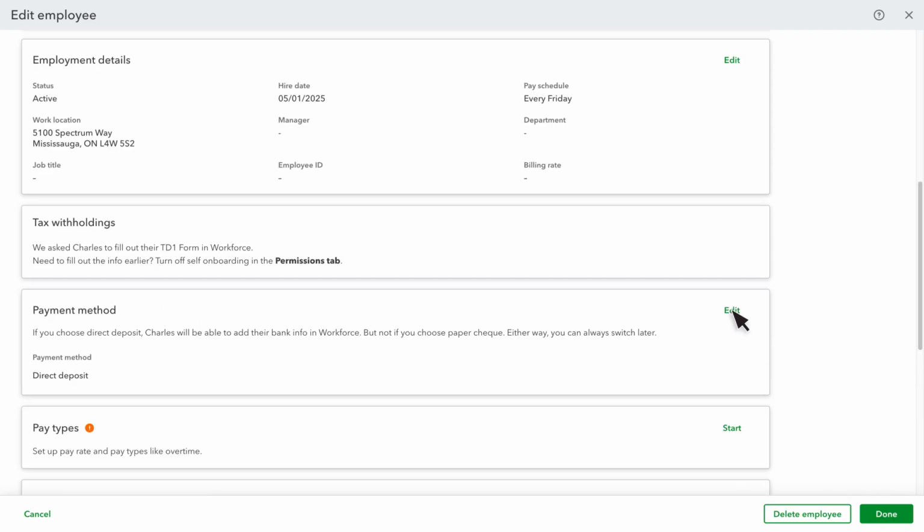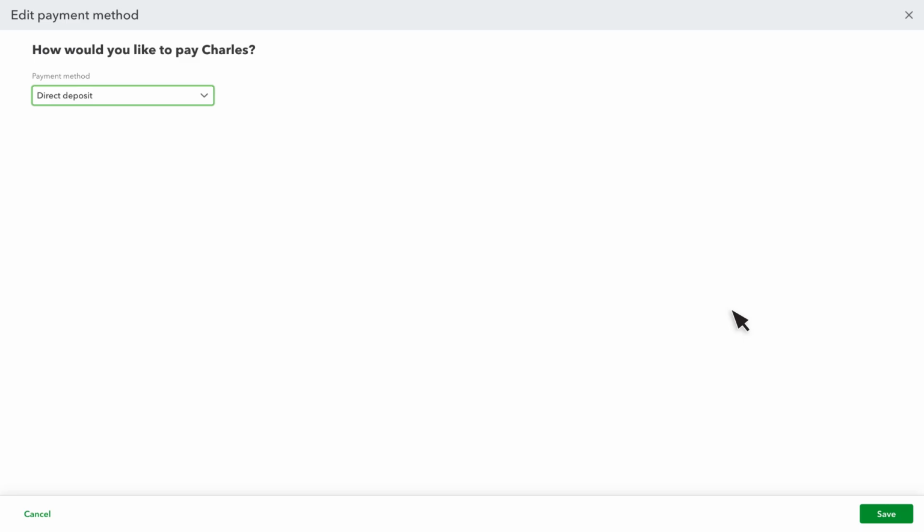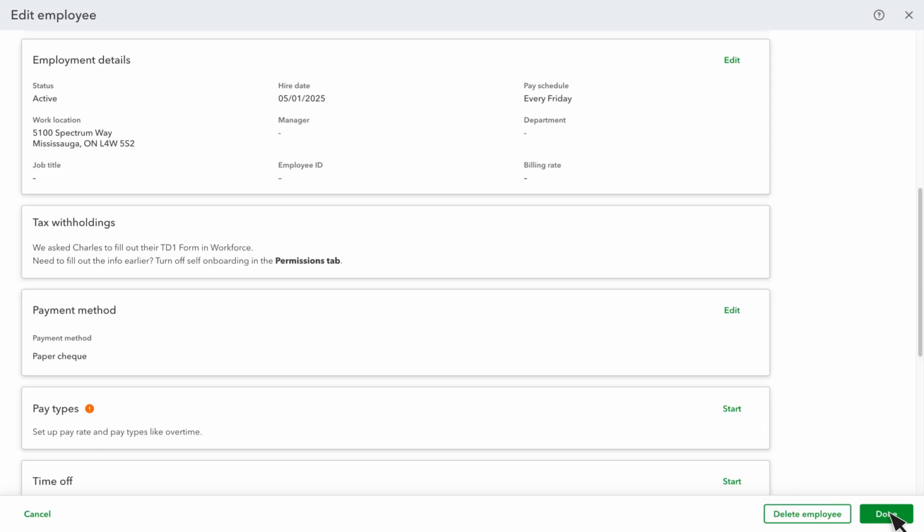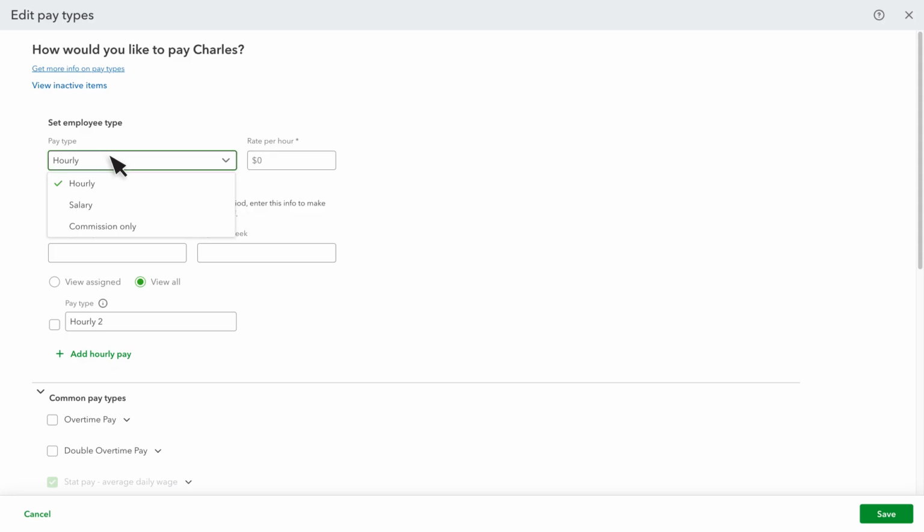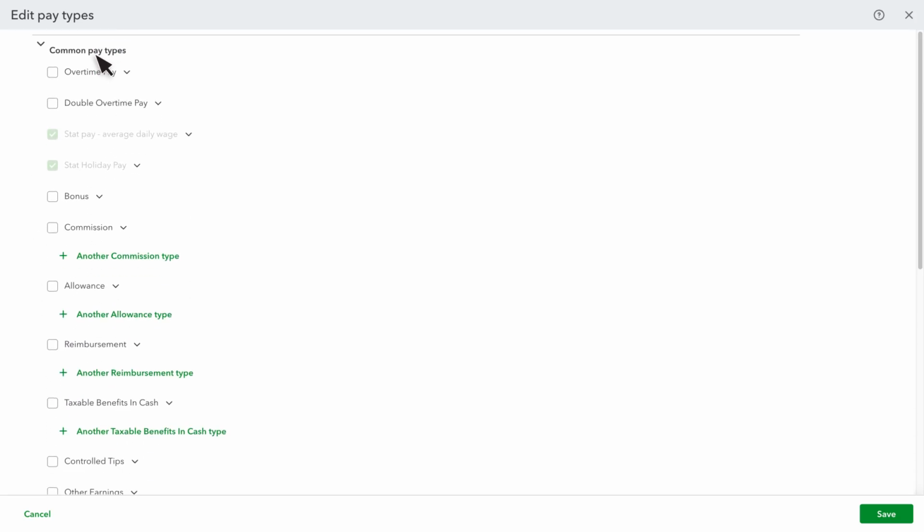To update the payment method for this employee, select Edit. For this example, let's select Paper Check. Select Save. For pay types, tell us how much you pay your employee. Select Start. You can select from hourly, salary, or commission from this drop-down. For this example, we'll set up an hourly rate. Enter the rate per hour here. You can also add other common pay types like overtime or bonus, or pay types for other items like reimbursement or controlled tips. When you're done, select Save.